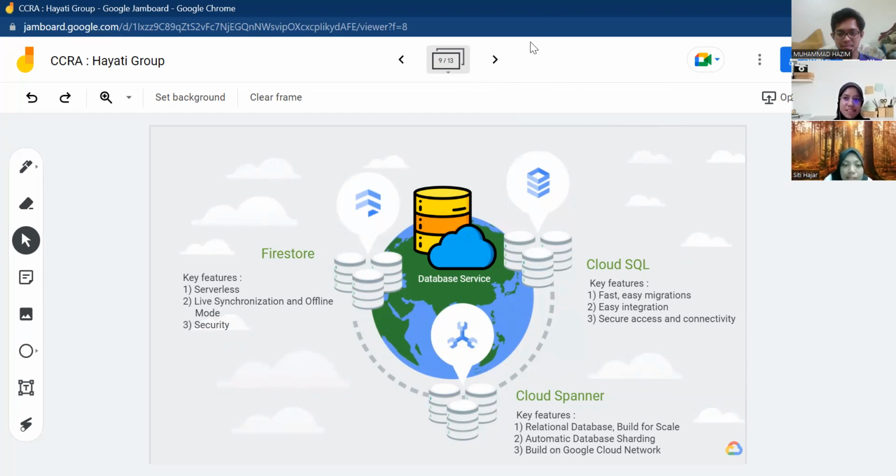Some of the key features of this service are fast and easy migration. Database Migration Service, DMS, makes it easy to migrate production databases to Cloud SQL with minimal downtime. The serverless offering eliminates the hassle of manually provisioning, managing, and monitoring migration-specific resources.